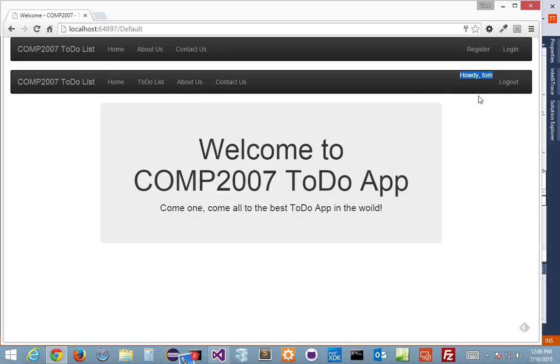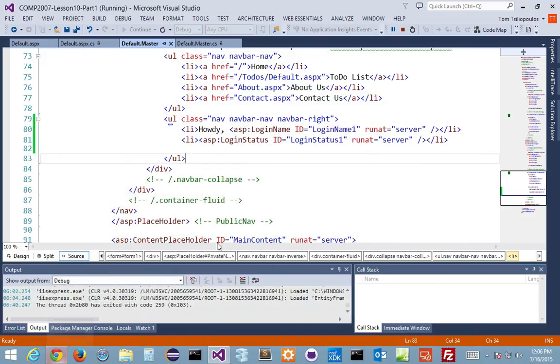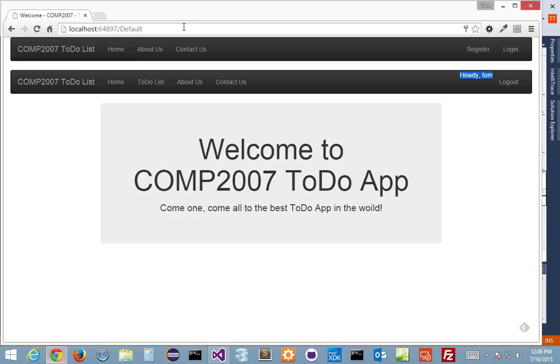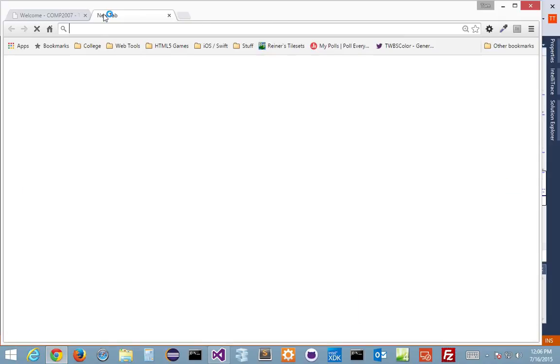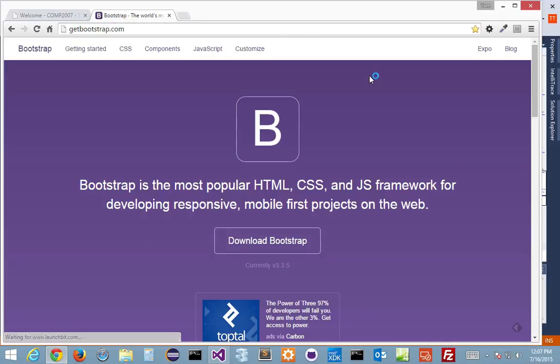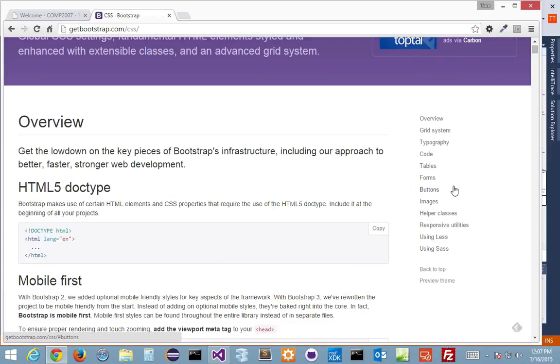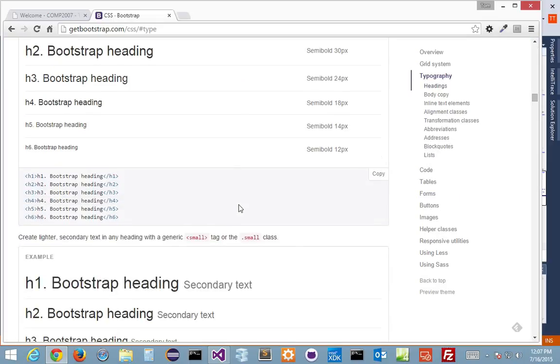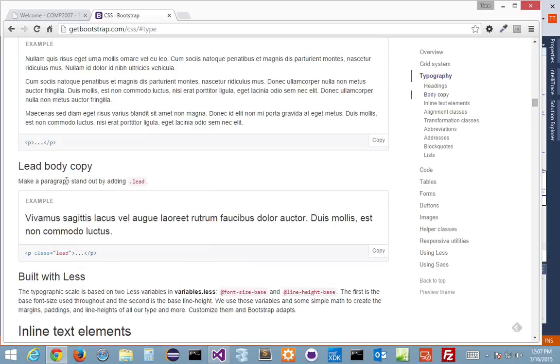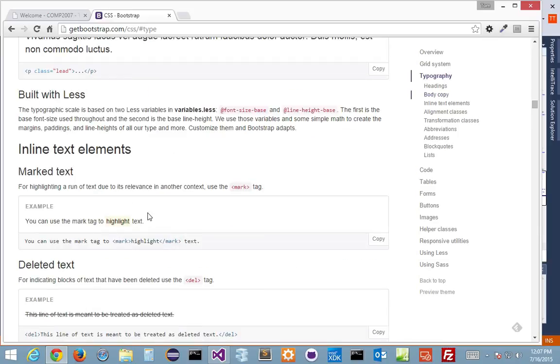So it does keep track of who I am. What's the way to do it in Bootstrap where I have non-link text that's inside my link? How do I do that? There is a way of taking care of that. If you don't remember how, you can go to Get Bootstrap, go to CSS, and it might be typography, where I want to use non-link text.